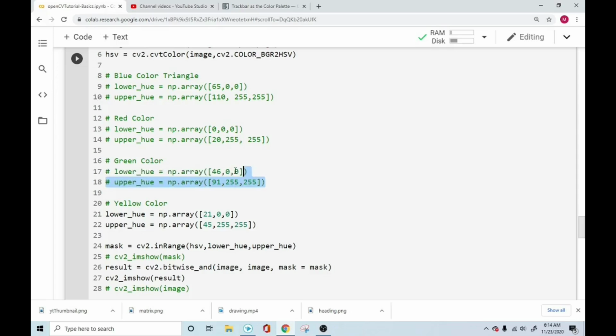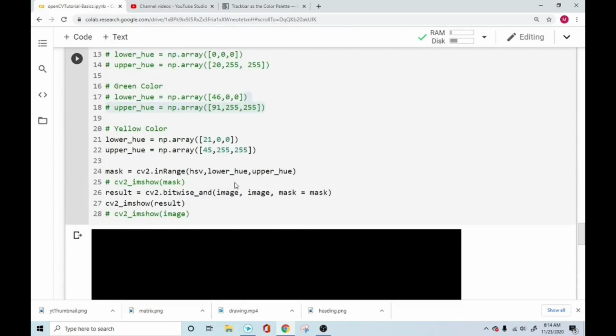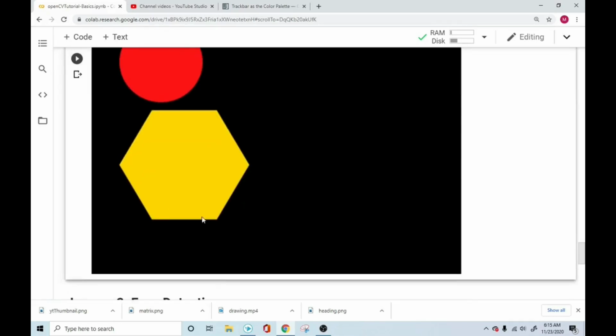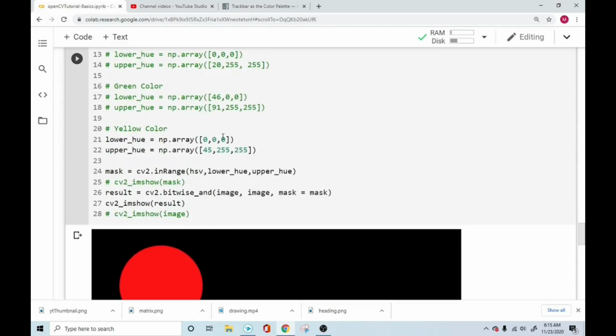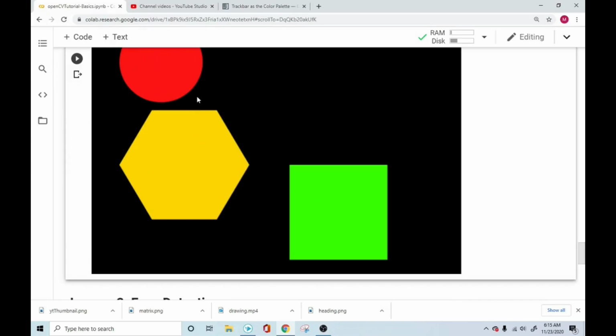Okay, let's comment this and let's run this. And this yellow color is now being extracted or isolated. So you can see, again, if I were to change the 21 and put down 0, it would give us all three colors: the red, yellow, and the green. Now, why is the green missing? Because the upper bound is 45, whereas the green color is starting at 46. So if we were to say, instead of 0 to 45, let's say 0 to 91, and if we were to display this, you can see that it's also giving all the three colors.